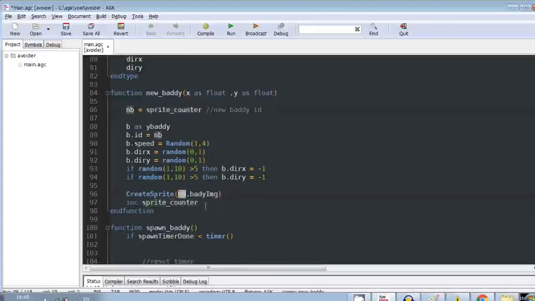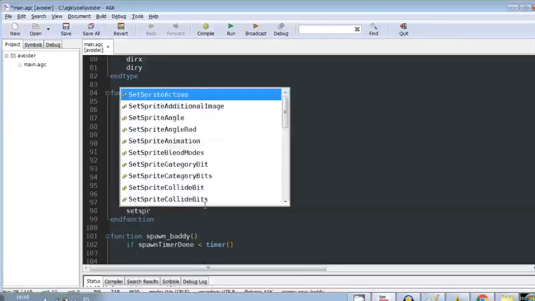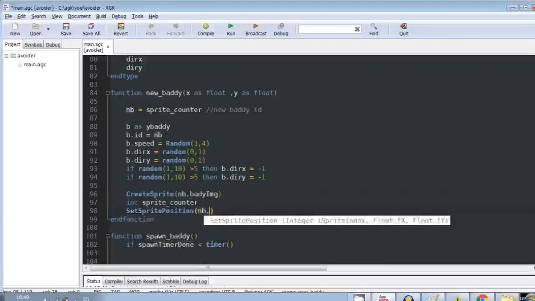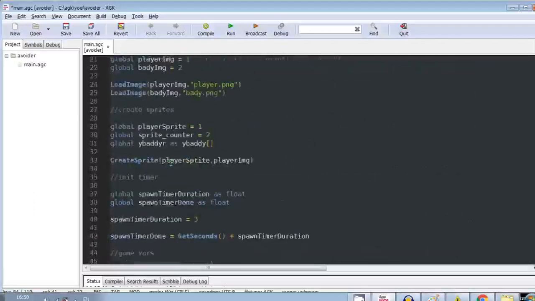Next, we will actually set the sprite position. Which sprite? The new baddie, using its ID. Okay, its X will be X, and Y we get from here. Okay, let's see. And we'll need to add it to the baddie array. Where is it? This one.